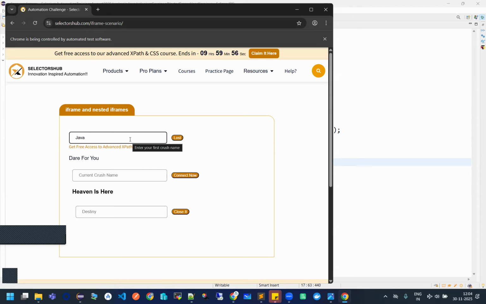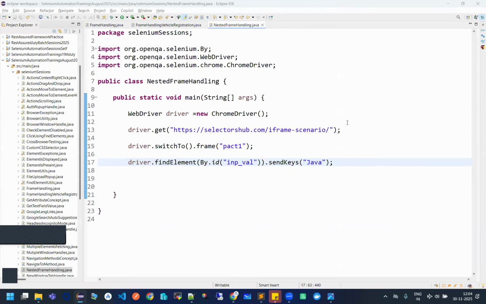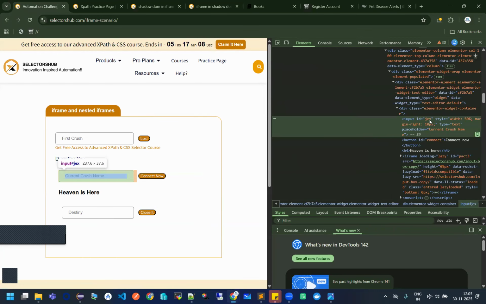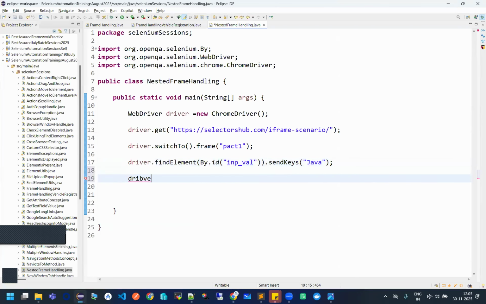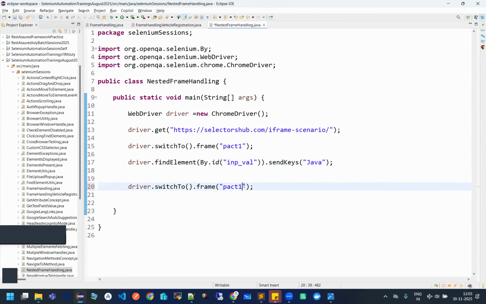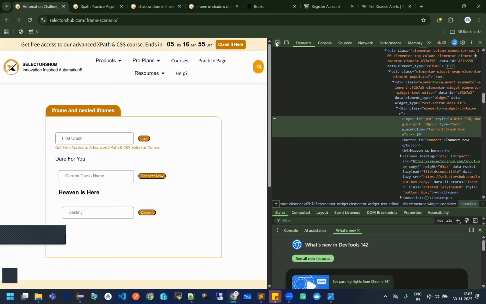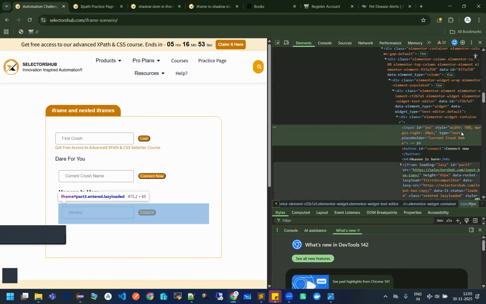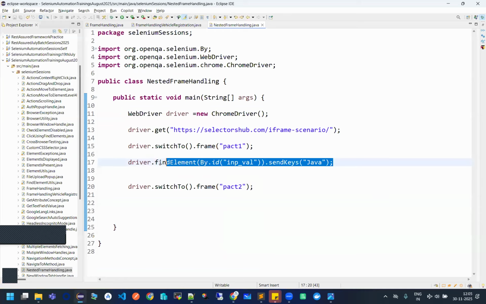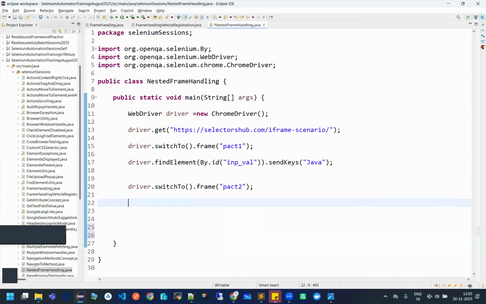Perfect. Okay. How do you want to enter something into the second crush, means your current crush? Obviously, you have to do what? Again, switch to. So I'm just taking things from here. I really want to switch to the second frame. What is the ID of it? It is pect2. And now if you really want to interact with this current crush, what do you have to do? You have to inspect this. What is the ID? It is having Jex. So can I just copy this thing? It remains the same everything, obviously. The ID is Jex.